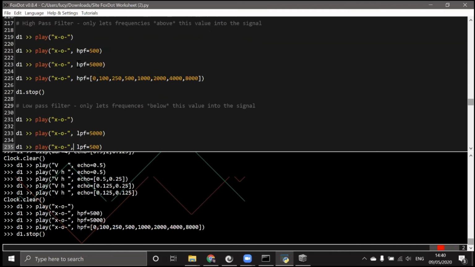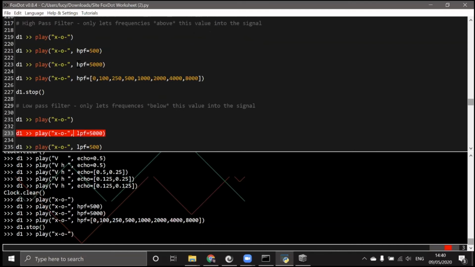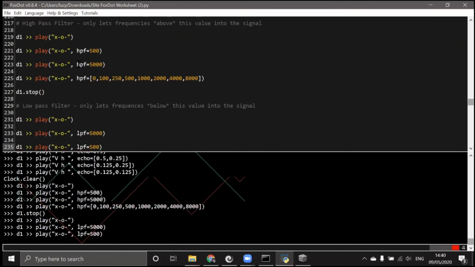So a low pass filter does the opposite. It only lets the low frequencies through, so it gives this kind of underwater type sound.